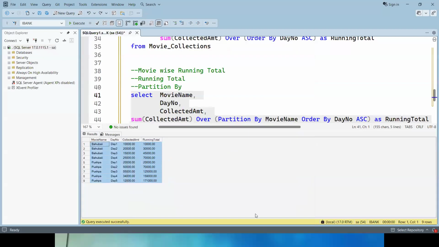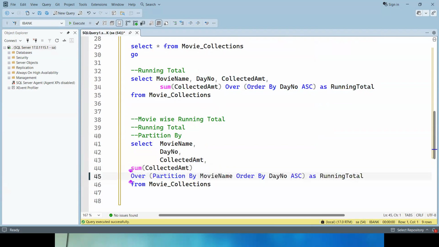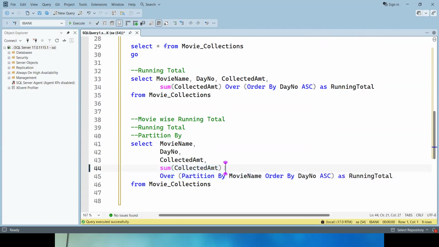You will be able to write like this. If it's straightforward, you can use like this. Otherwise, you can have over clause. So you can use partition by clause and partition by movie, order by day number, running total. So this is a single query. You should not be keeping comma here. If you keep comma, it will create a lot of issues, right? And execute this. This is the simplest thing.